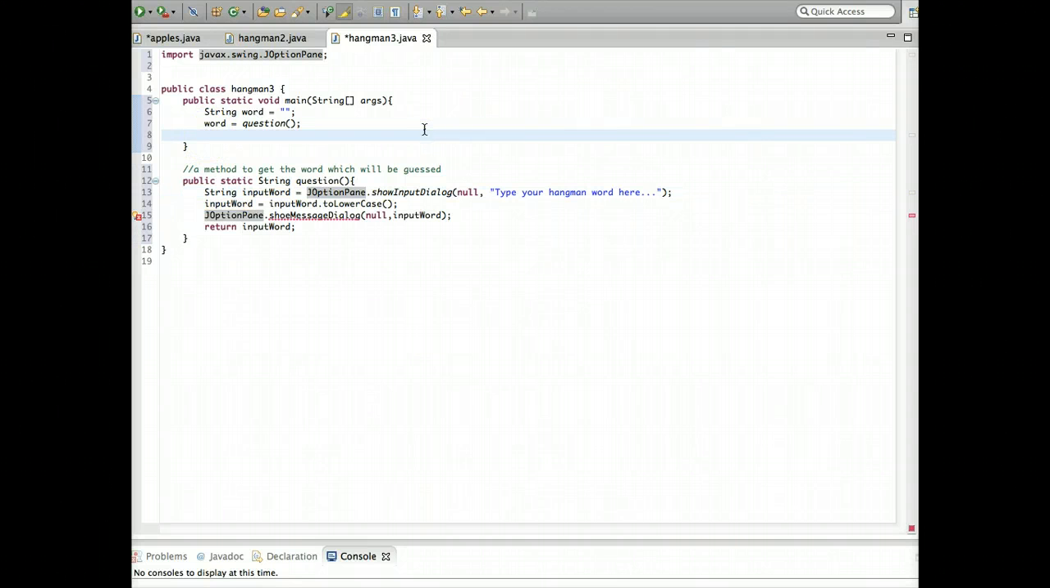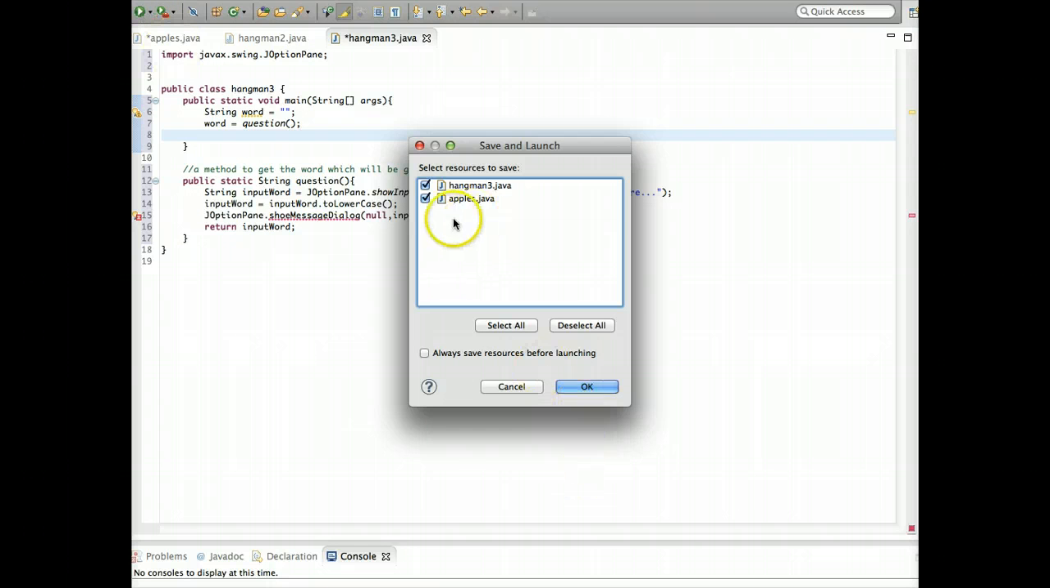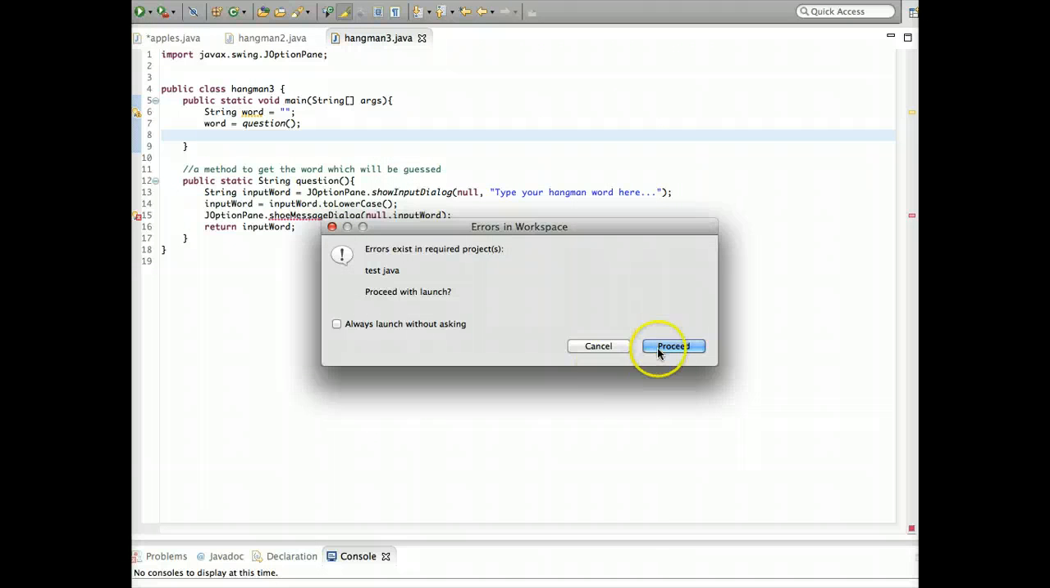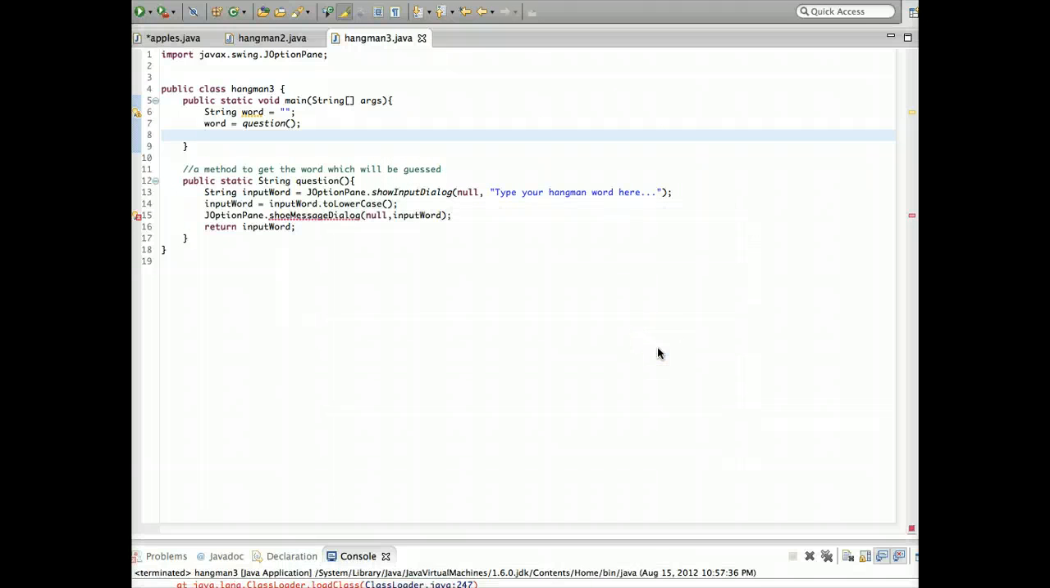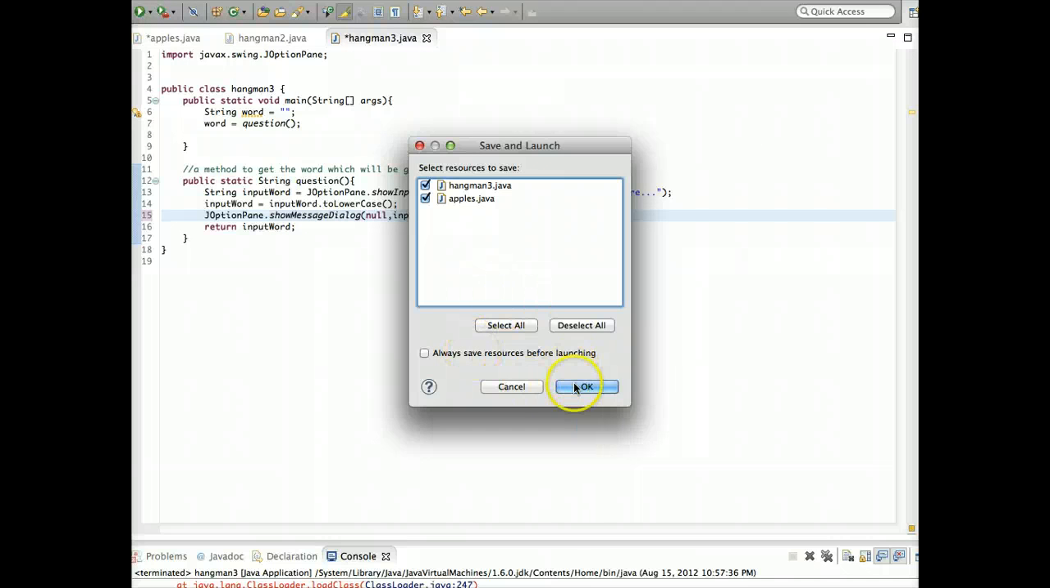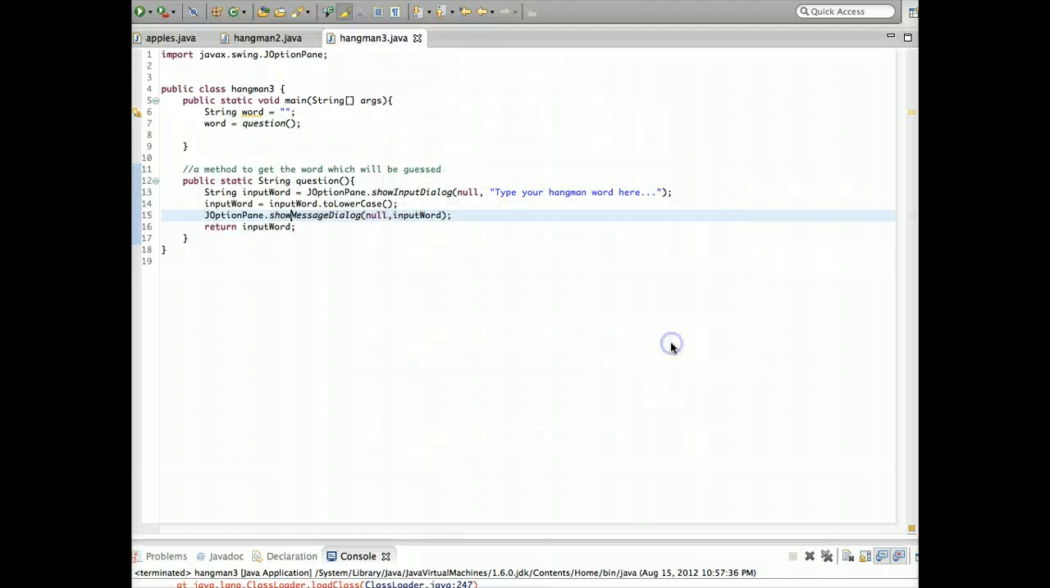So hopefully, if we run this program, actually we don't even need that one. If we run this program just like this, it should hopefully just work. So let's save it, run. I'm just going to save Hangman 3 and proceed with launch. And nothing's happening at the moment. So hang on one second. I think it's this here. Show needs to be a correct spelling there. So let's try that again. Let's save that. And let's proceed.